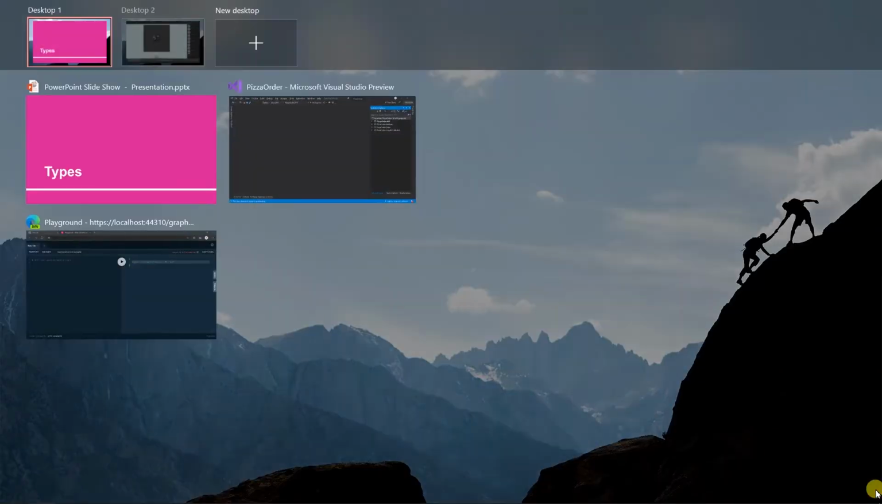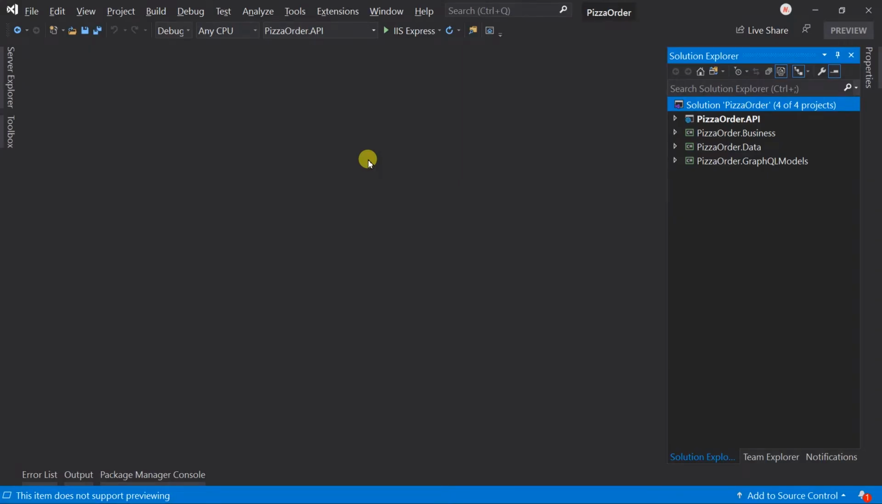In the last couple of sessions, we have set up our project for the Entity Framework Core and the GraphQL. In this session, we are going to create the types that will be used by the schema. For this, let's switch to Visual Studio.